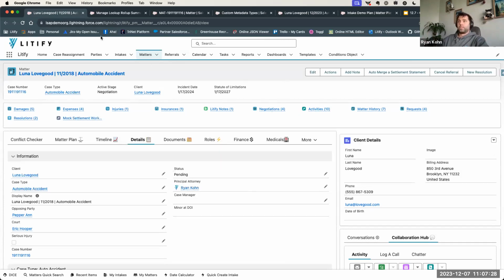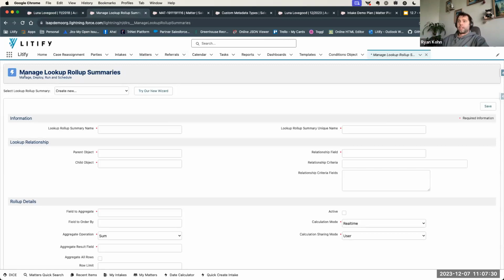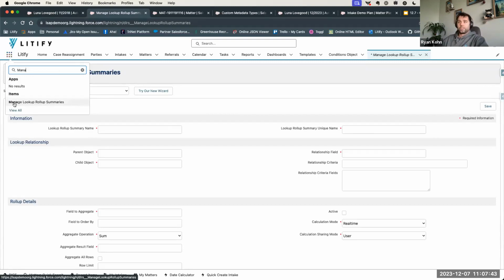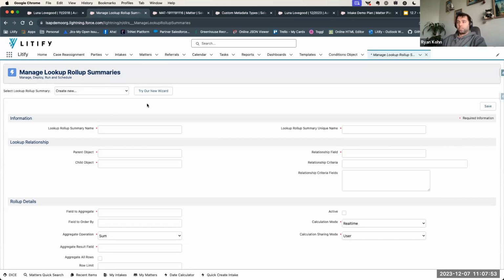The way this works in the background is this is actually a third-party tool as well that we install in just about every single firm we work with. We use it quite a bit. It just happens to be, you can kind of find it in our little app builder here. It's just called Manage Lookup Rollup Summaries, or you can even search for Declarative Lookup Rollup Summaries, and you'll be able to launch the entire app. But this takes us here to our Lookup Rollup Summaries.